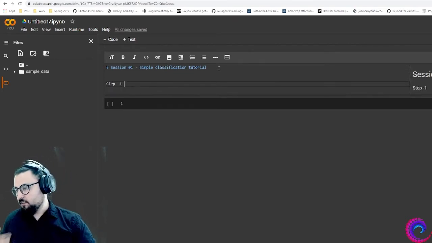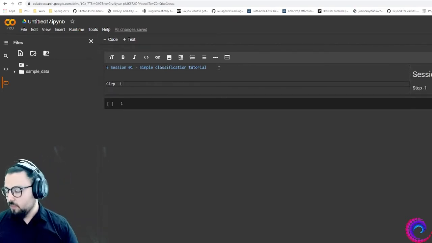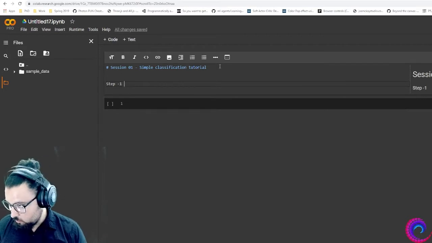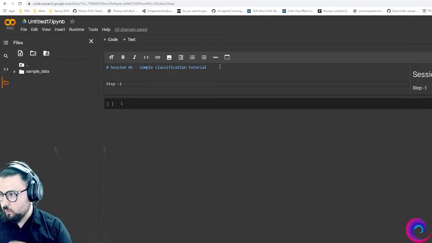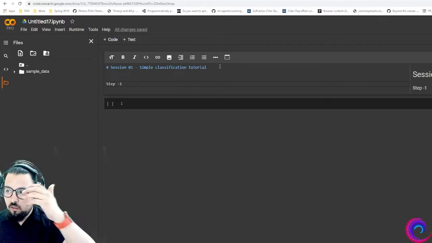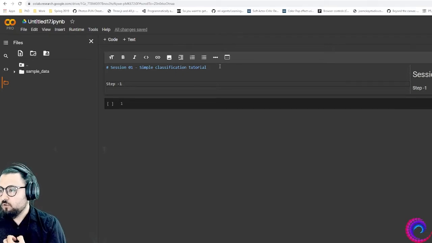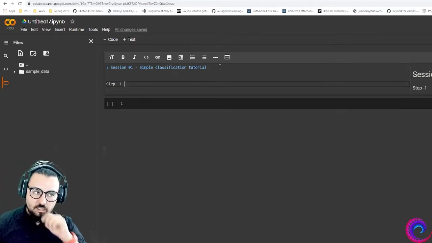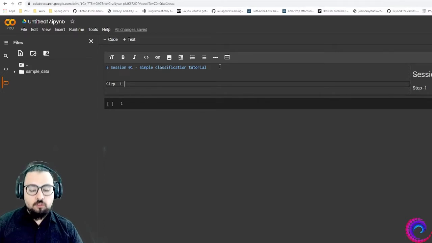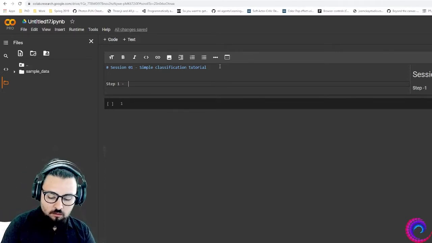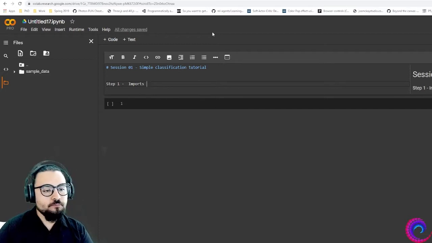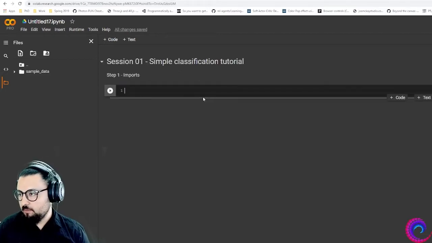Step one in every, not only Python code, but when you're working with libraries and functionalities that lie in another file, or on the internet, in the cloud or whatever, you need to do your imports. Basically, it's like importing functionality inside your code so you can use it. So we will do that. Step one, imports. Libraries or parameters and so on.